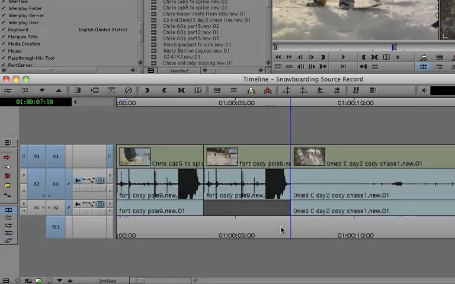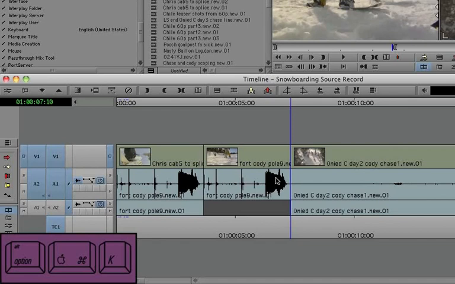The other cool thing is if you want to make just the waveforms inside the track bigger or smaller, hold down Command and Option and K, and I've shrunk the waveform inside the track, and enlarging the waveform is Command Option L.